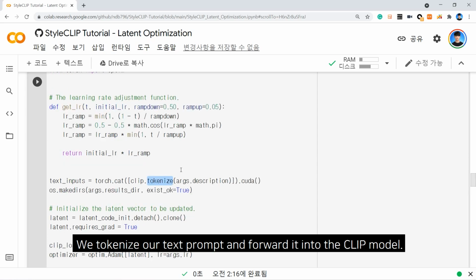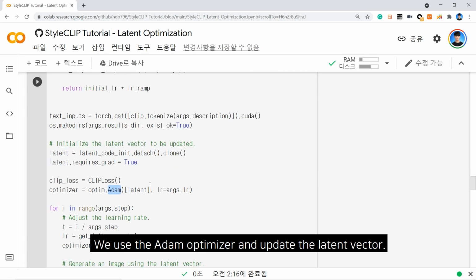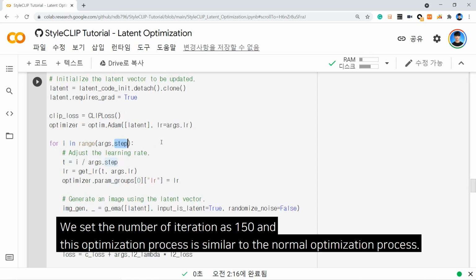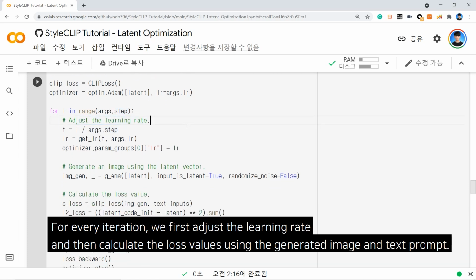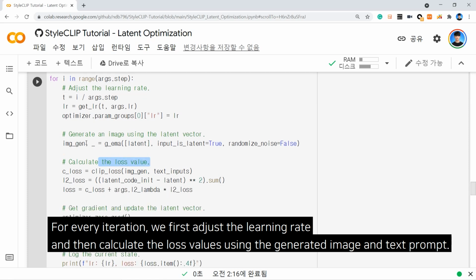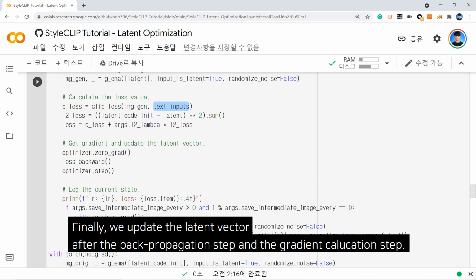We tokenize our text prompt and forward it into the clip model. We use the Latent Optimizer and update the latent vector. We set the number of iterations as 150 by default, and this optimization process is similar to the normal optimization process. For every iteration, we first adjust the learning rate and then calculate the loss values using the generated image and text prompt. Finally, we update the latent vector after backpropagation step and the gradient calculation step.